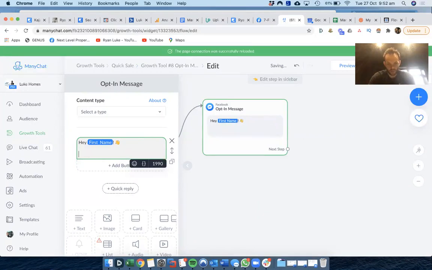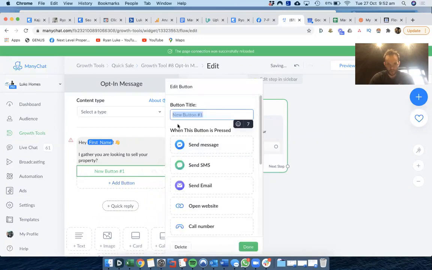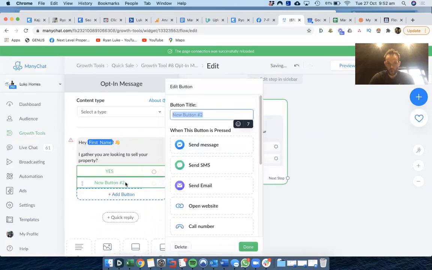I gather you are looking to sell your property. Yes. No. Always have two options, because the way chatbots work is they can only communicate with somebody if they've clicked in your bot within 24 hours. So you want to give them two options.